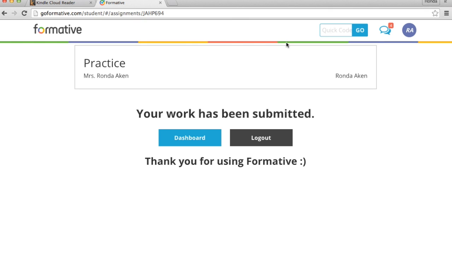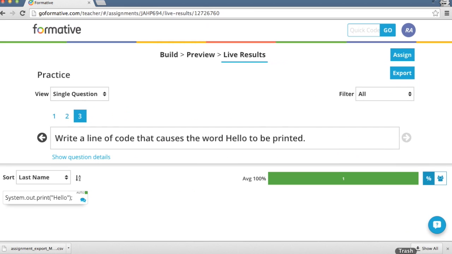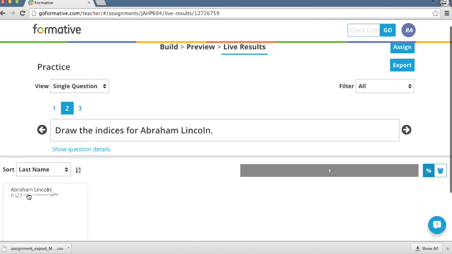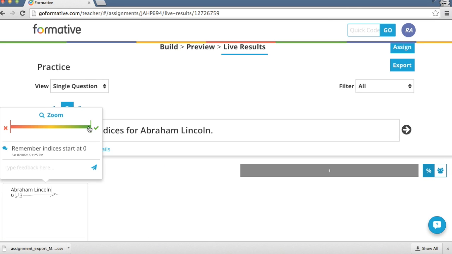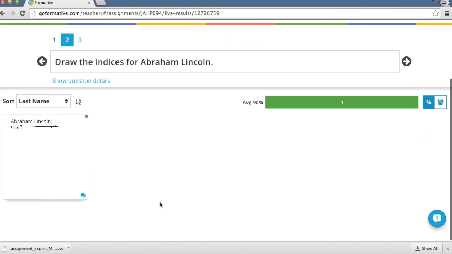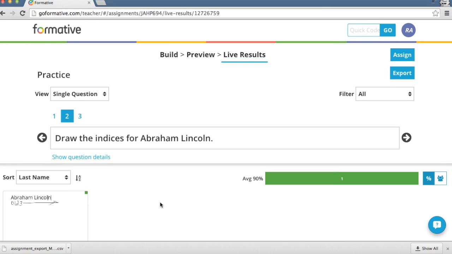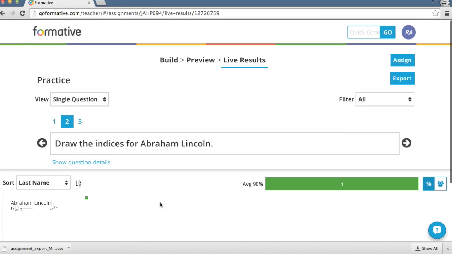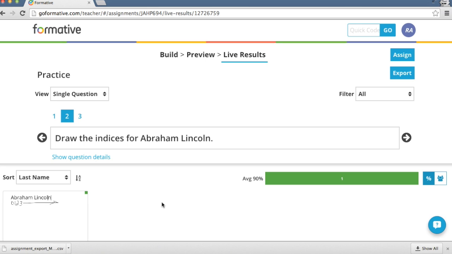Then I'm going to minimize this and flip back over to the teacher side, and I'm going to go back to question 2 now, and I'm going to grade this for this student, and I'm going to give them a 9 because I had to give them a hint. Okay, so now I've basically graded my students' work, and I can export their results.